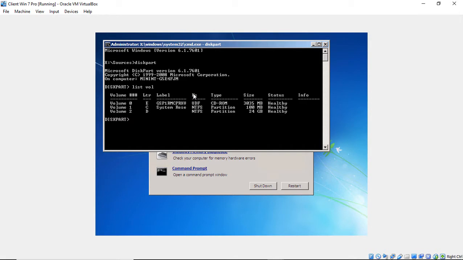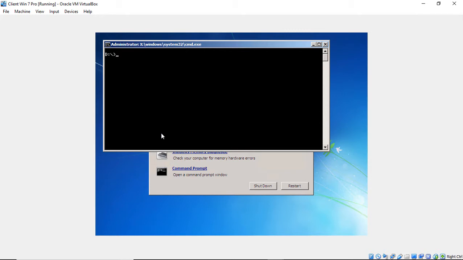So how do we tell which one's our Windows volume? Well, it's pretty easy. The first one is a CD-ROM. That's not it. The second one is only 100 megabytes. That's not it. The third one is 24 gigabytes. That's got to be it. So let's go ahead and type exit after we take a look and see that it's going to be our D drive. So we'll go ahead and type exit. And we'll switch to our D drive. Let's go ahead and do a CLS to clear the screen so we can see at the very top.